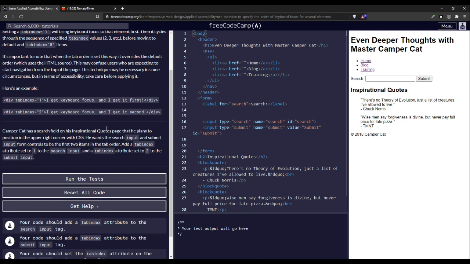Camper Cat has a search field on his inspirational quote page, and he plans to position it in the upper right corner with CSS. He wants the search input and submit input form controls to be the first 2 items in the tab order. Add a tab index 1 to the search input and a tab index attribute set to 2 for the submit input.